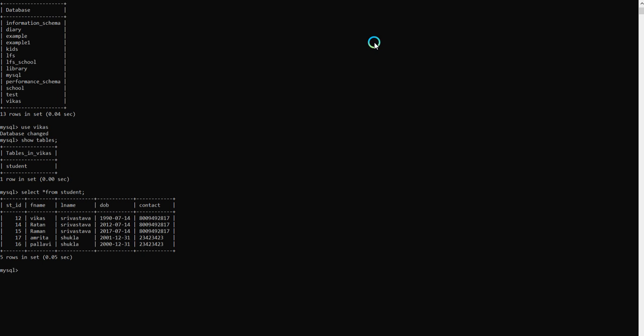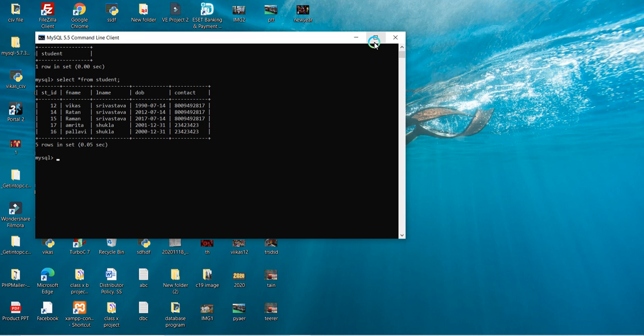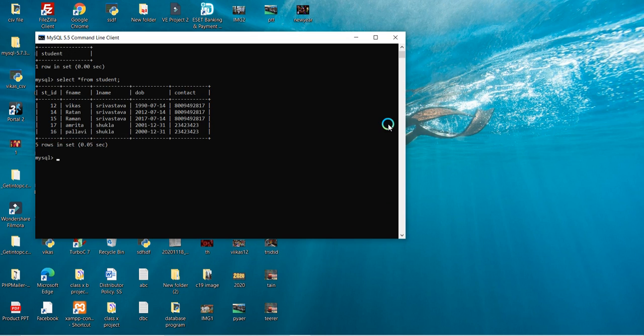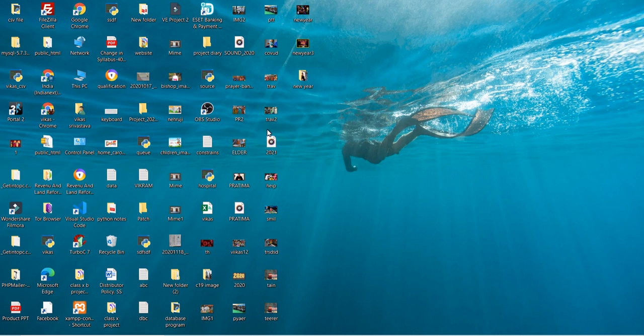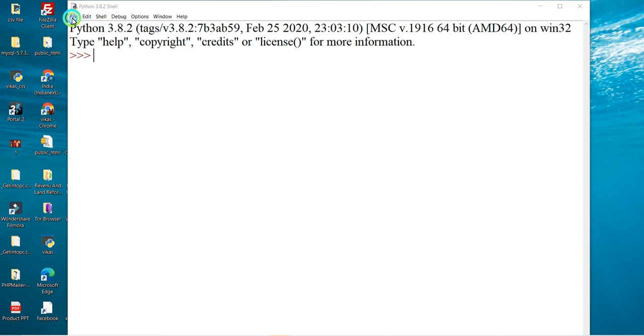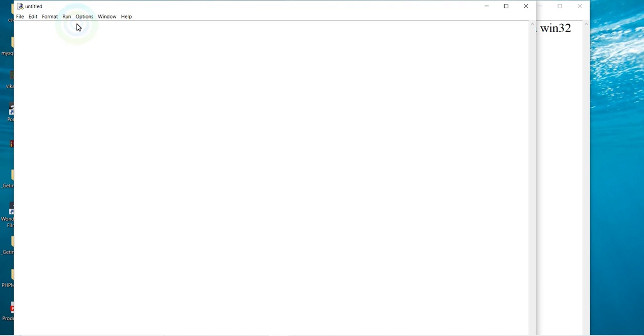So come here. Okay, so I have to close this and open the IDLE of Python, the IDLE editor. So it is opened here, and now click on new file. And here I have to write the command import mysql dot connector as mysql.